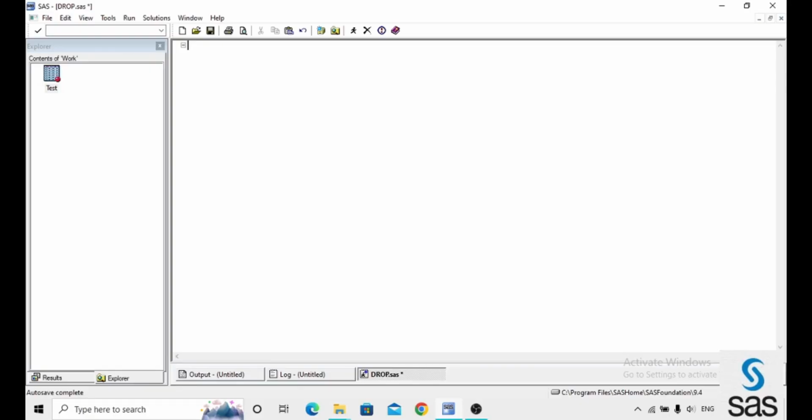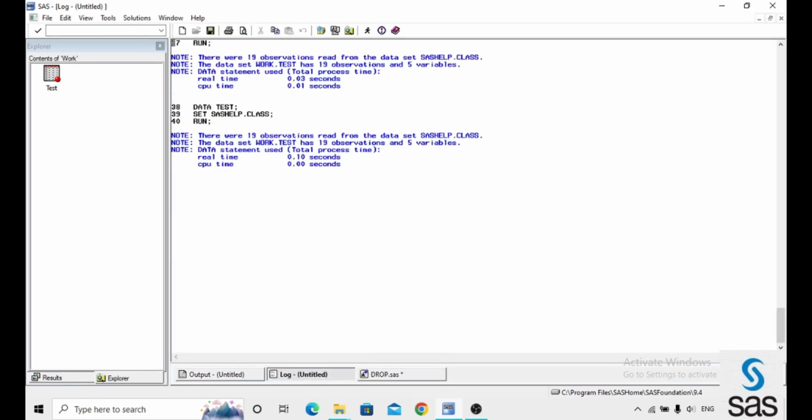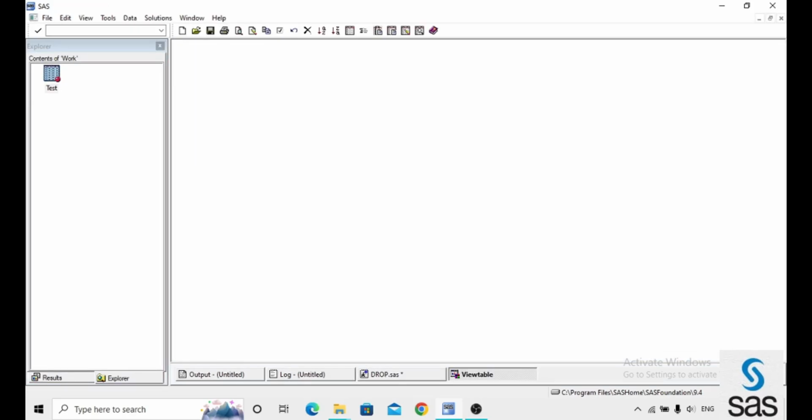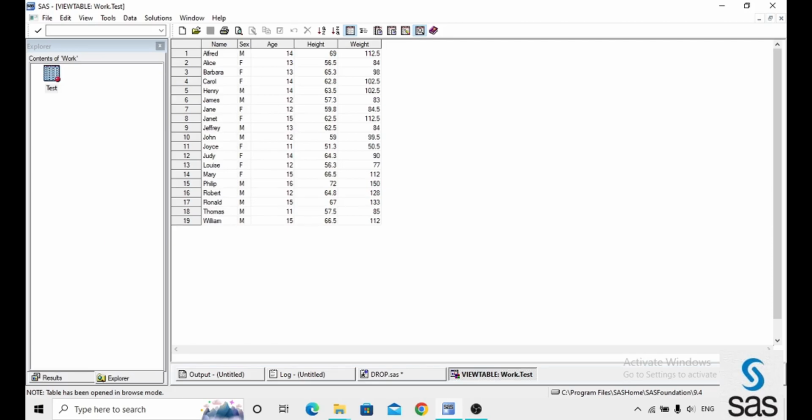To explain the drop option, we take an example from sashelp.class, name the dataset test, set sashelp.class and run. Before opening the dataset, check the log once; the log is clear, and here we have a dataset named test. Here we have 5 variables: name, sex, age, height and weight.